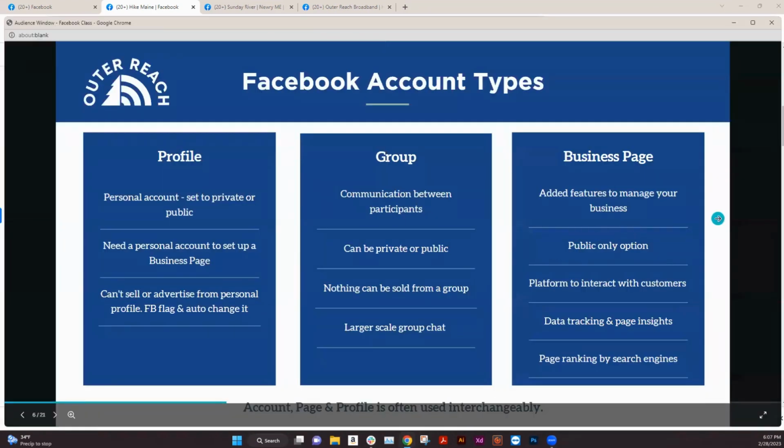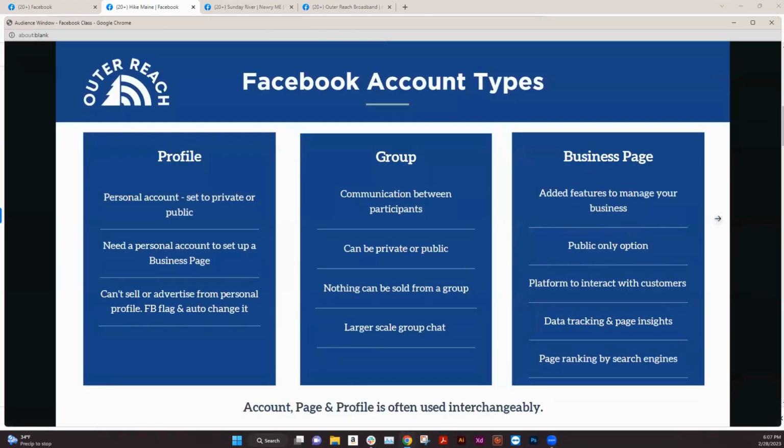And then a business page has all the added features to manage your business. It's a public only option, and it gives you the platform to interact with customers. You can track data and look at the page insights, and your Facebook business page is also ranked by search engines, which is a huge benefit if you don't have a website. Search engines can pull information from your Facebook page and allow you to show up in search engine results. So it's really great if you do not have a website that they do this for you.